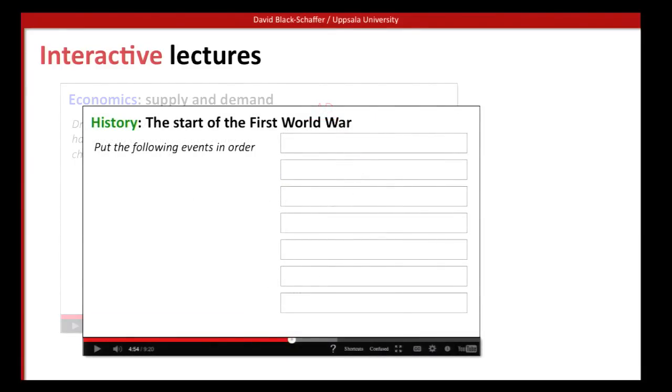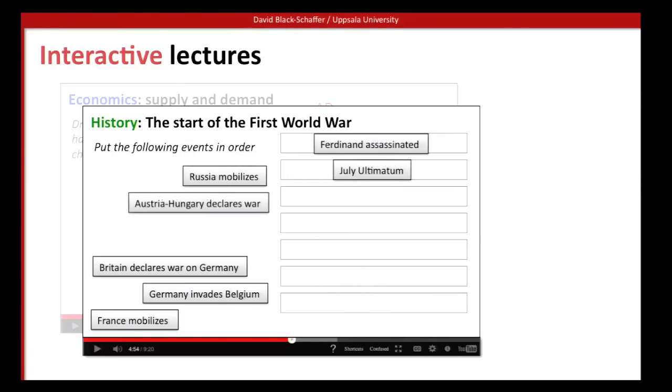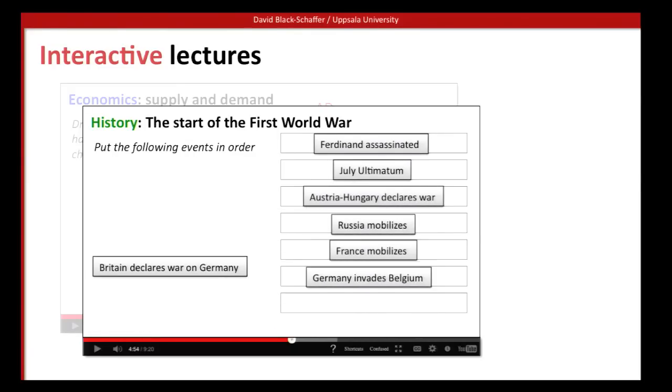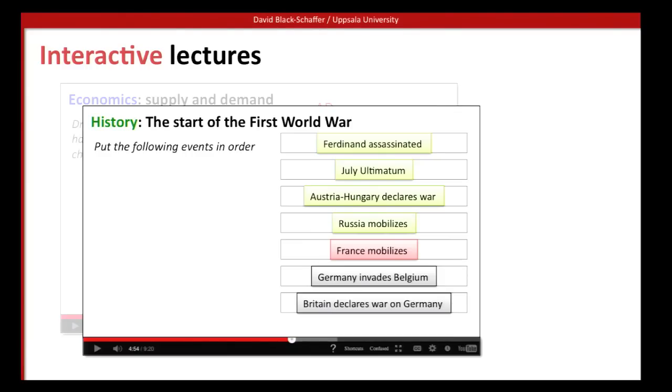You can do the same thing for other subjects. So say we want to test if people understood the events that led up to the beginning of, say, the First World War. We can give them a bunch of events, and we can tell them put them in order. And the student can go through and drag these events into order, and once they've got them all in order, the system's going to go through and tell them if they got it right. So in this case, got a bunch of them right, but one of them wrong.